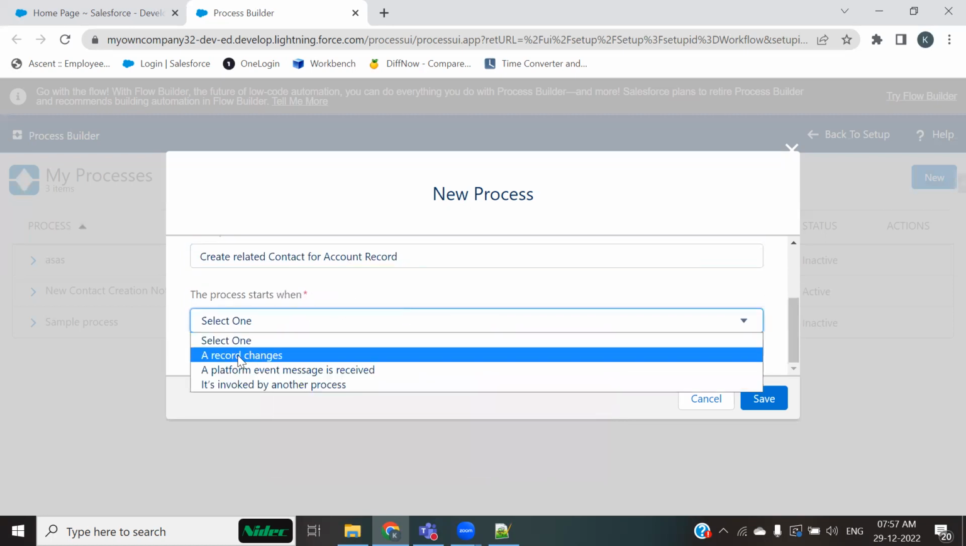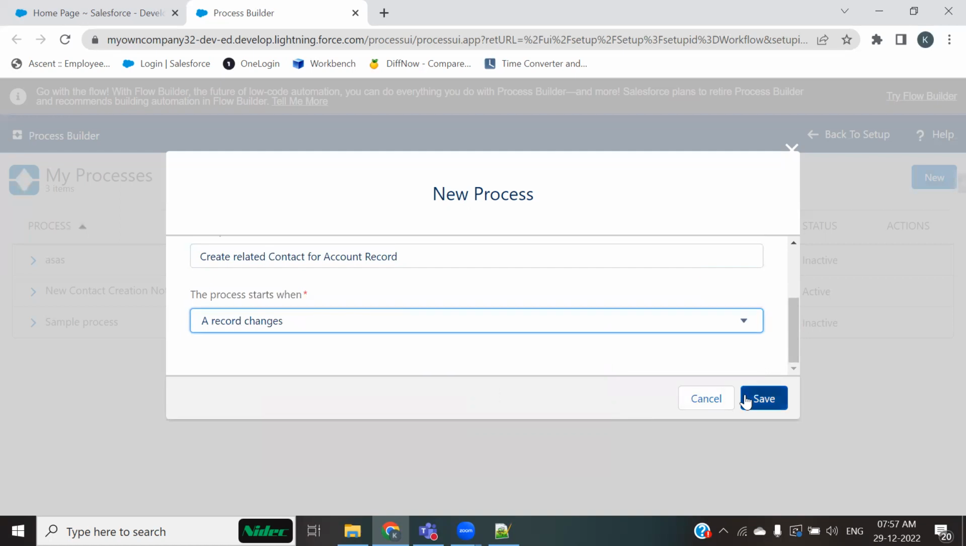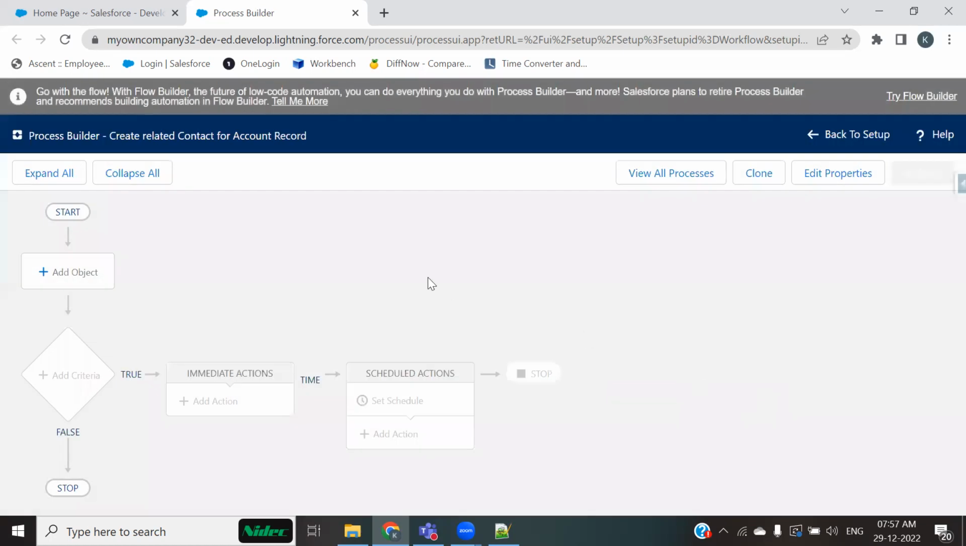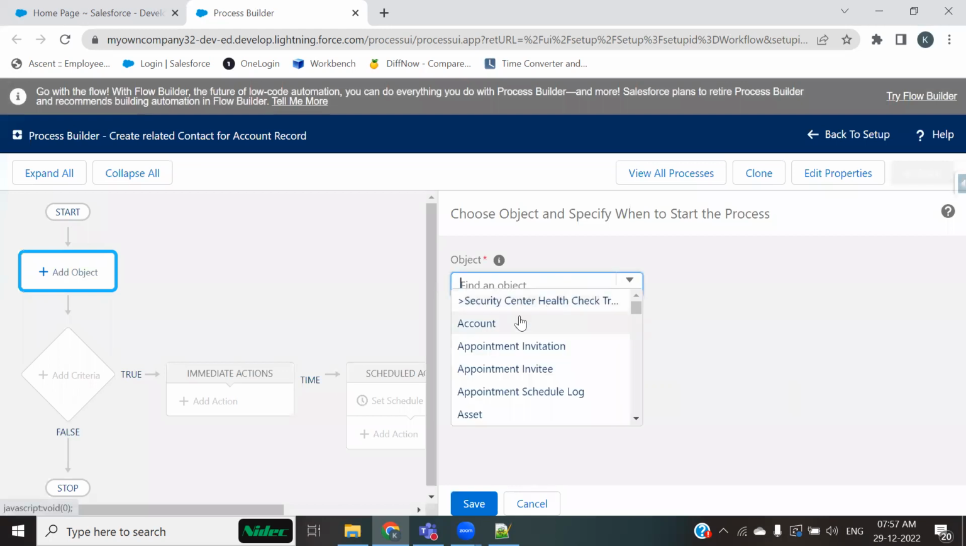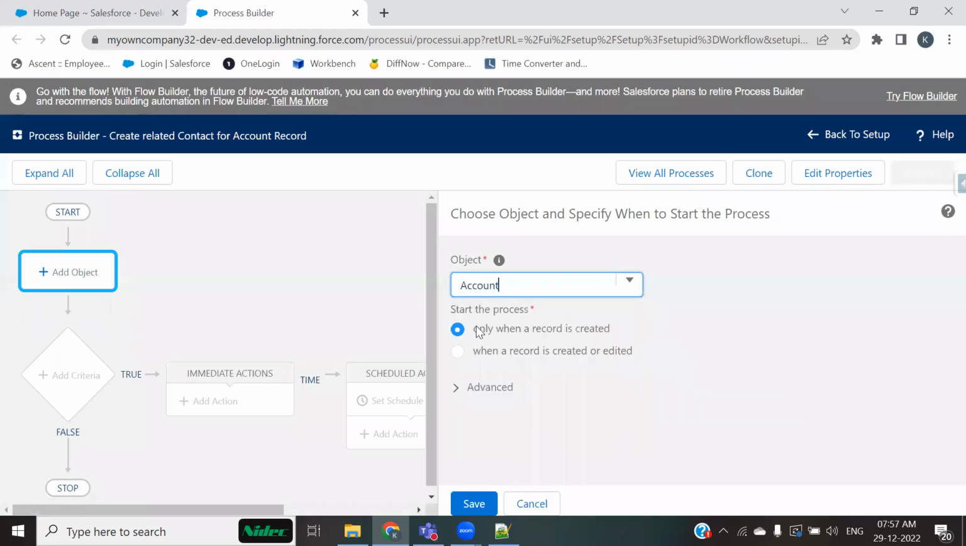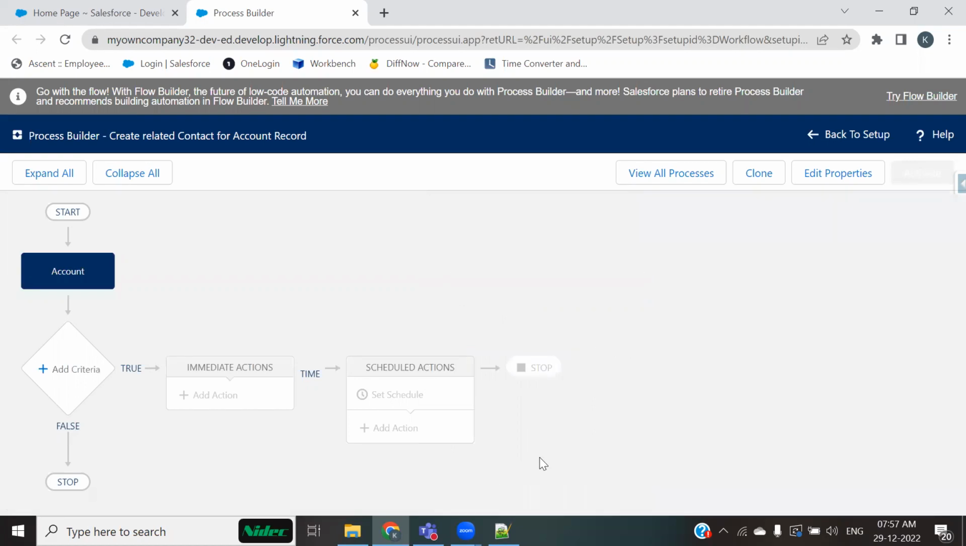Every time you have to select a record change, right? And then save it. Now, let's add the object as account. Because I'm creating this on account, I'll add the account. And whenever the record is created or updated, created and edited, I'll go with created only, because that is what is mentioned in my use case, right?